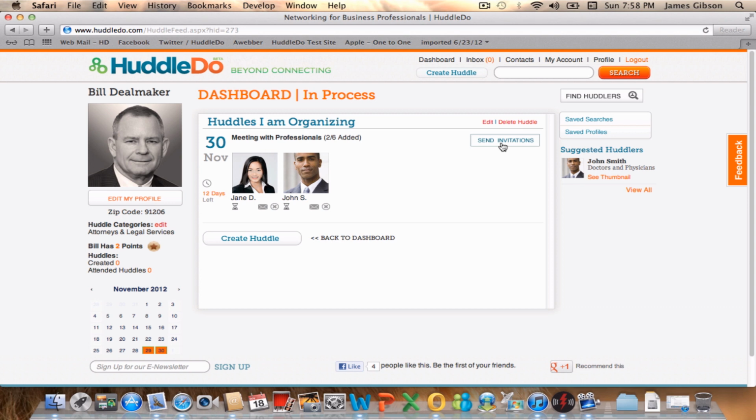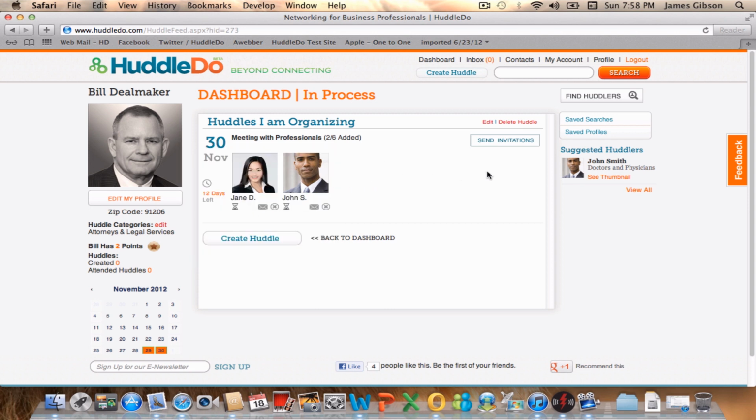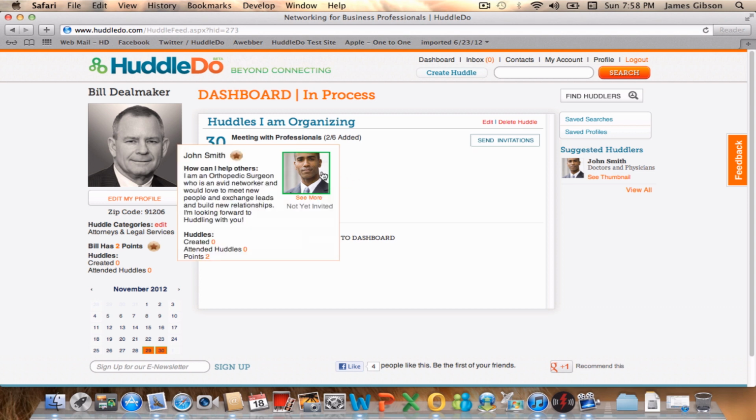But it's important to remember this one feature of HuddleDo. Just because you've added people to your Huddle does not mean that you've actually invited them. You still have to send the invitations. And the reason we do that is we want to make sure that when you bring people in, you can review who you have not yet invited but added to your Huddle, and still make decisions as to whether you want to keep them in your Huddle or delete them and go out and find new. So for now, let's just go ahead and send the invitations.